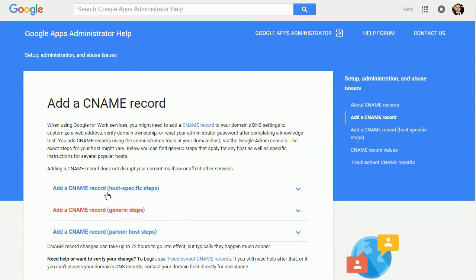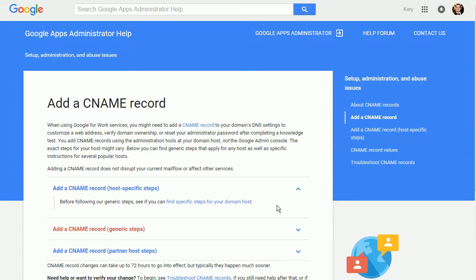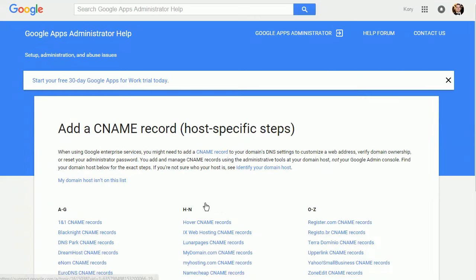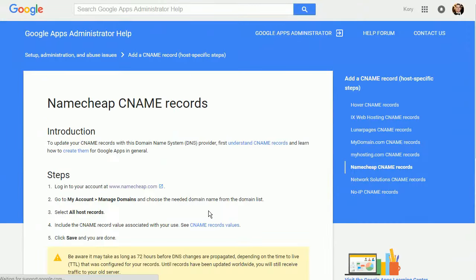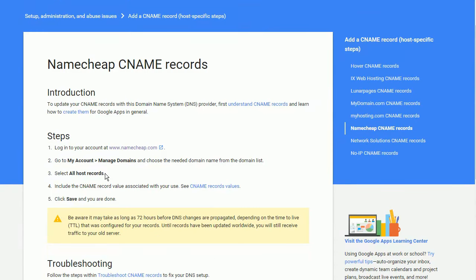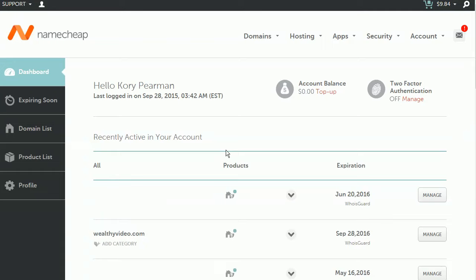And under the first link they have here, add a CNAME record host specific steps, we're going to click that drop down, and then we're going to click on the link that they give us. That's going to redirect us to a page that provides all the top DNS providers. And all you have to do is find the one that you are currently using. In my example, I am using Namecheap. So we're going to click that, and it's going to give you step-by-step directions on how to insert this information. So let's go ahead and jump over to Namecheap.